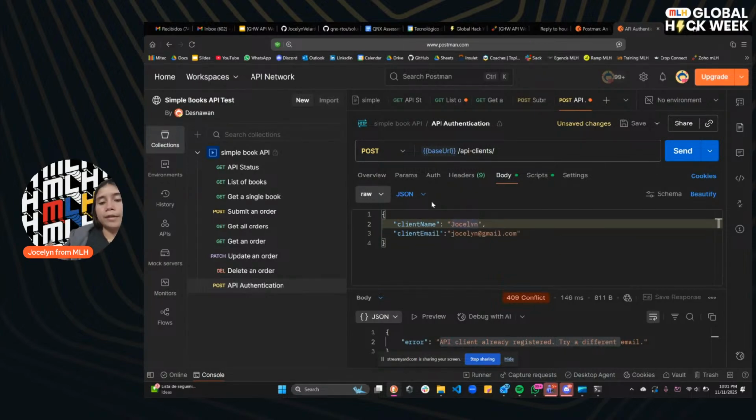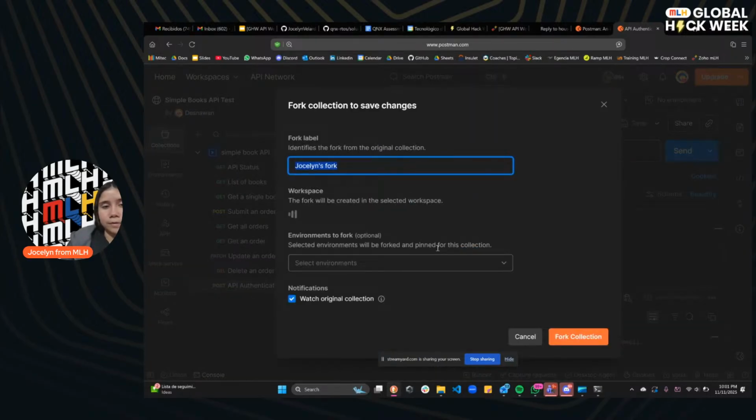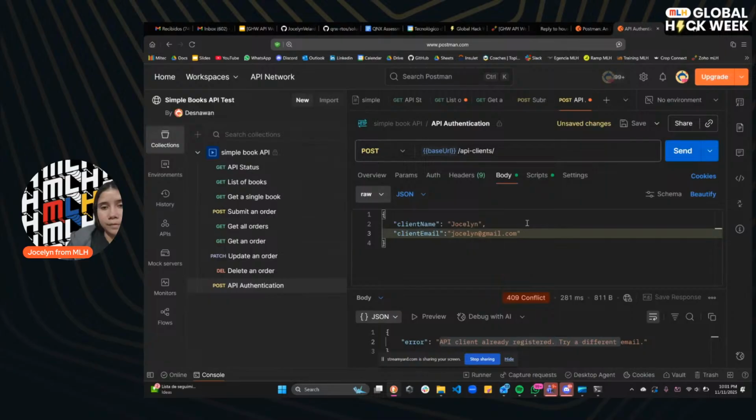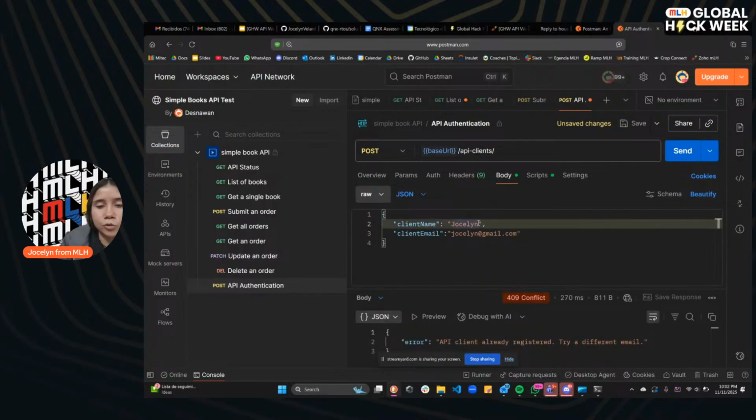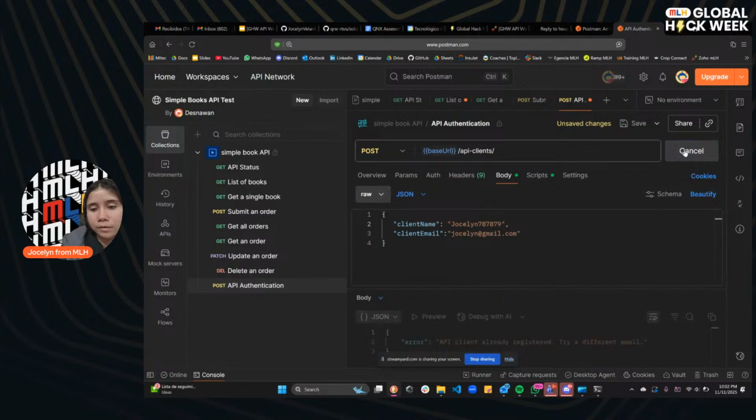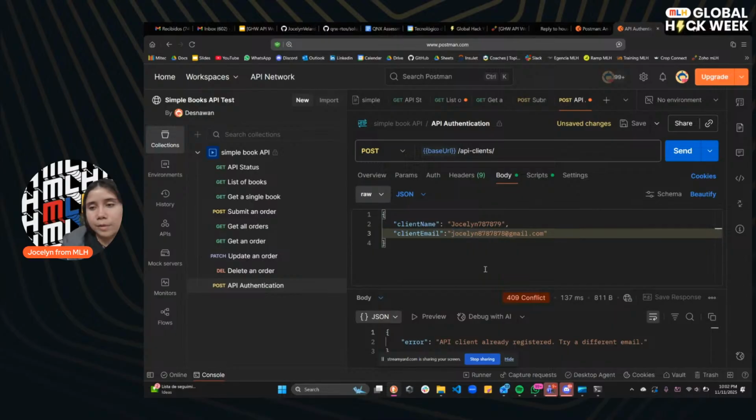So we need to authenticate ourselves so we can have our authentication token to then use for orders. We're going to click on send. Oh, wait, I think I have to save this stuff. Oh, no. API client already registered. I don't think this is registered. Let's try a super random name. Try a different email, just a random email over there.